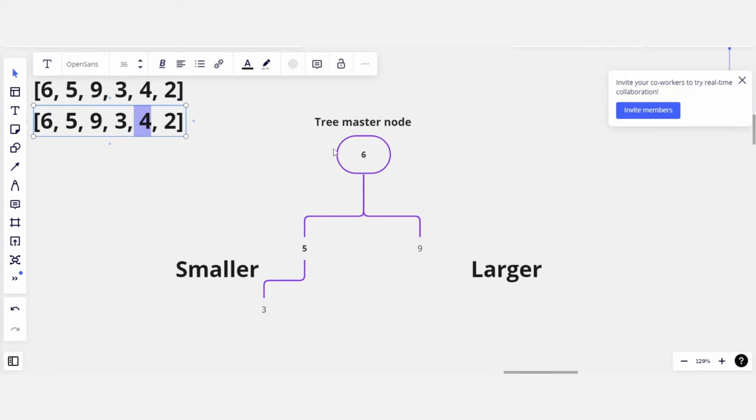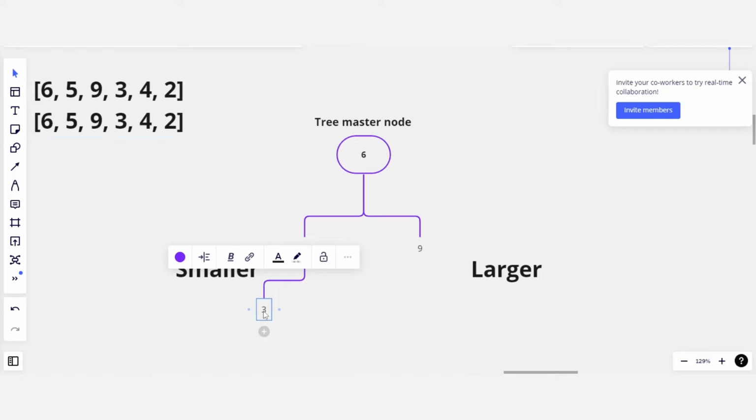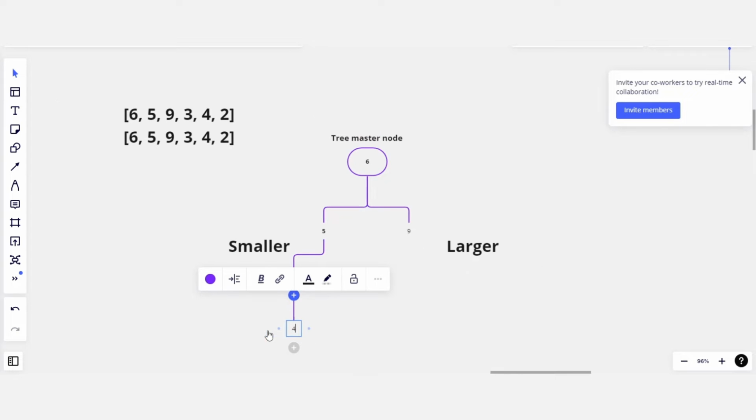So next comes the digit 4. 4 is less than 6, so we will go to the left, but it is also less than 5, so again we will go to the left, but there is no empty space. So we will check if 4 is less than 3, which it is not, but it is greater than 3, so we will go to the right and store 4.